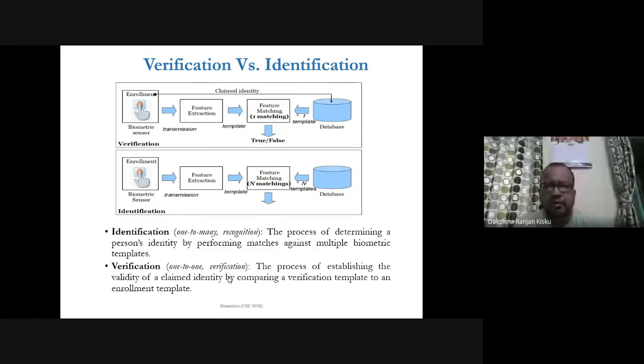But apart from verification and identification, matching is also biometrics recognition. In matching, we don't need to register the personal identity. That means we don't need to register or capture the biometric sample earlier. So during matching, the personal identity is matched with the biometric sample.